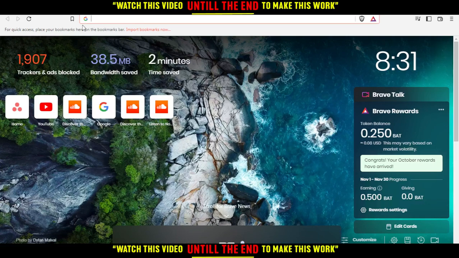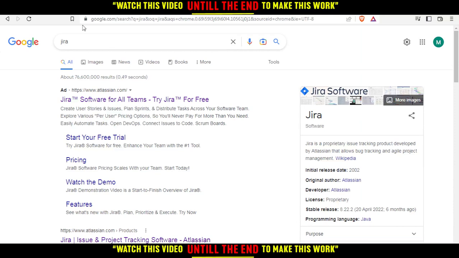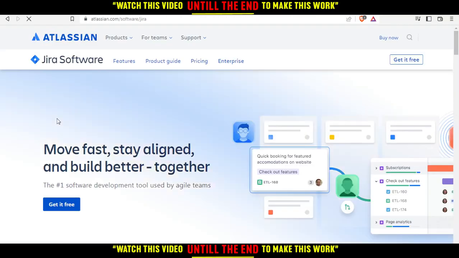So first of all, of course, just open the browser that you're going to use, then type Jira in the URL and hit the enter button. First of all, you would like to avoid this ad option and just scroll down until you find the first one that is not an ad and click on it.